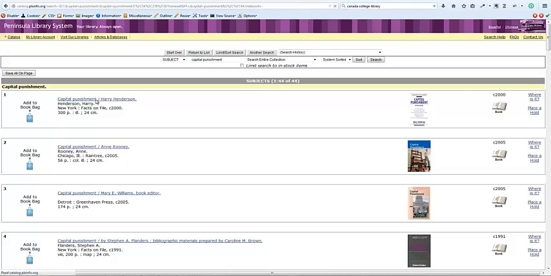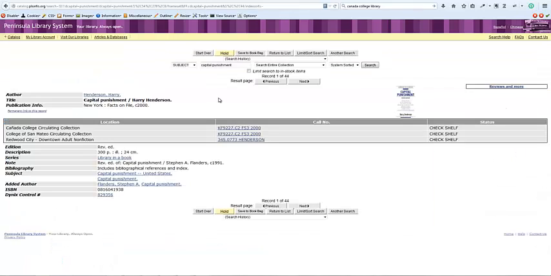And the reason why this result specifically came up is because you'll see that capital punishment is in the subject heading over here. So that's a very basic overview of how to use the library catalog. Of course, if you have any questions, you can ask a librarian for help.